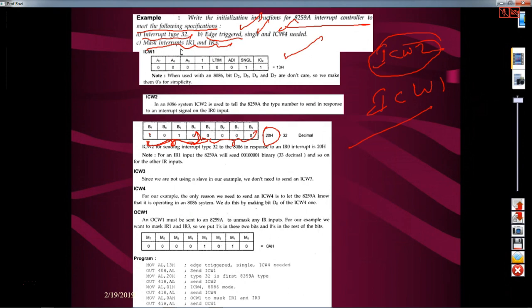So interrupt 32, unless it is mentioned otherwise, is in decimal, so in hexadecimal this is 0, 0, 1, 0 and 0, 0, 0, 0. So then this is the initialization command word you want to write. ICW3 we are not using because there is no slave, so ICW3 is not needed. And for ICW4, the only reason we need to send an ICW4 is to let the 8259 know that it is operating in an 8086 system.